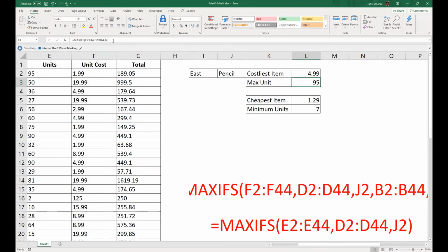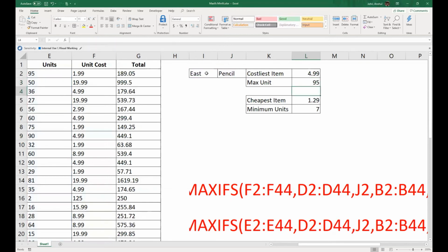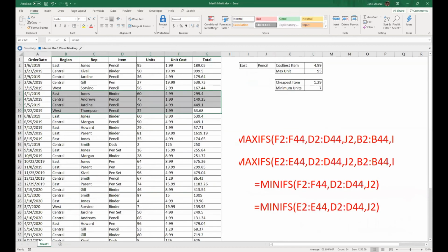Now the maximum unit, again, we come back here, we close this parenthesis, I mean we remove these curly braces, we type in second criteria range, the criteria resides here, close this, it's still the same. Now let's say we change our criteria, let's make it West. Now see, suddenly the values change because in West the costliest pencil would be 2.99.